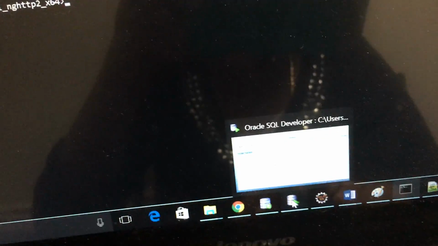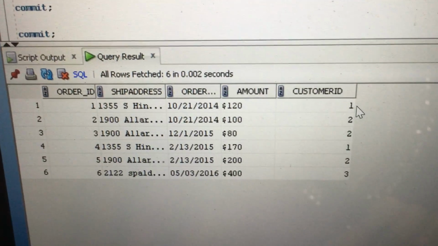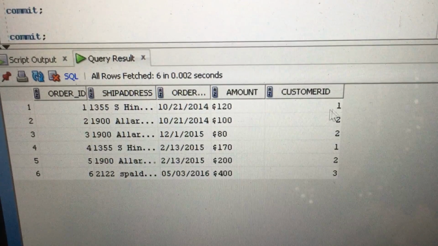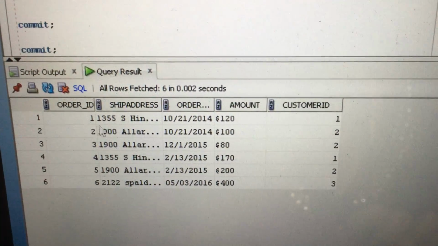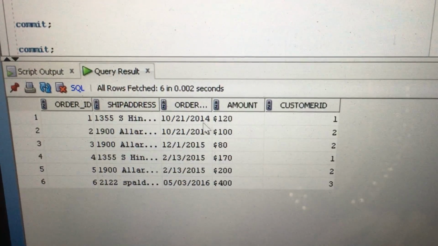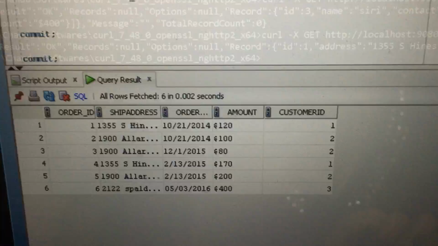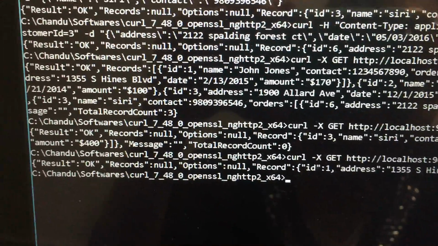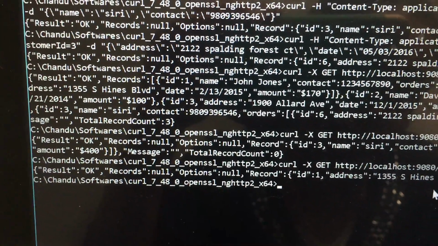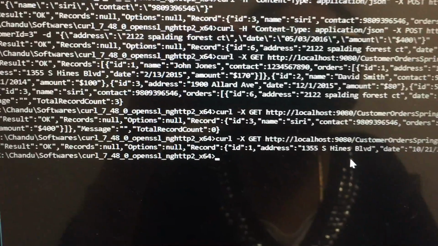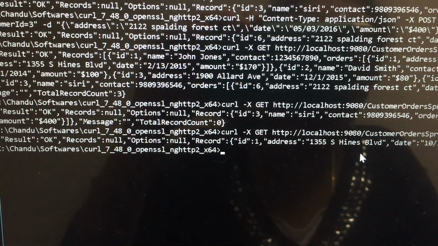By going to SQL developer, just check the order details that I asked for. Order ID 1 had got the amount 120, order date and address. Let's check if this is same. Here you can see the amount, address and date. Yeah, these are the same. Thus we got the order, we retrieved the details of order with ID 1.